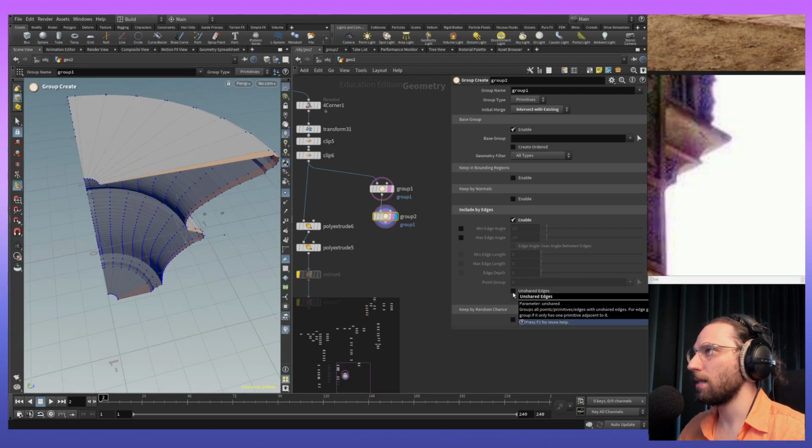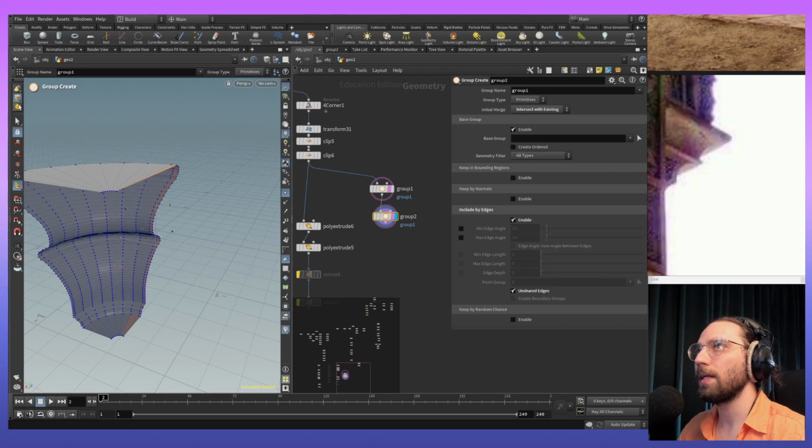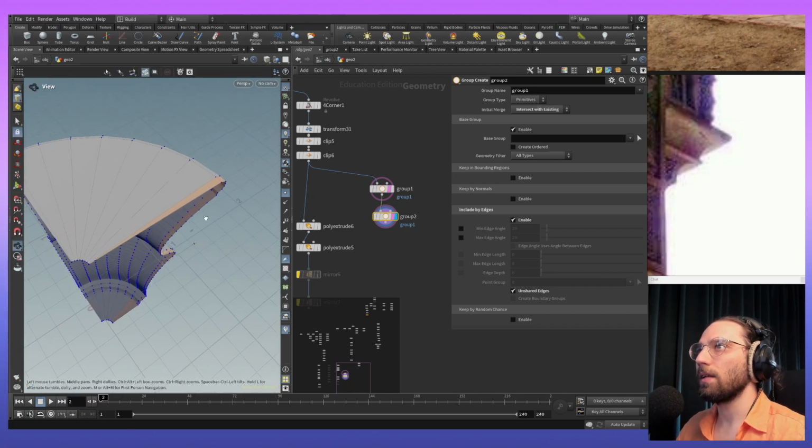And it says here, it's a parameter, and it groups all points, primitives, edges with unshared edges. For edge groups, an edge is added to the group if it only has one primitive adjacent to it. Okay, I don't understand that quite well, actually. That should have fixed our problem, but as we could see, it's still there. It's not selecting the loops.